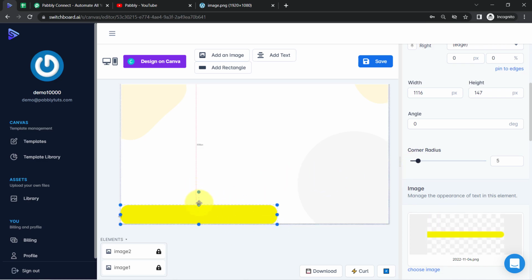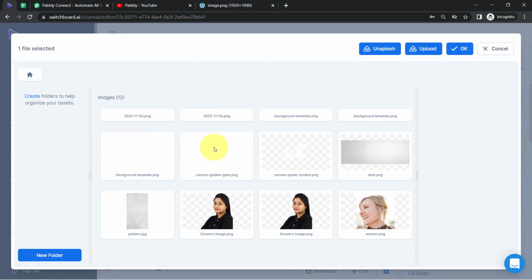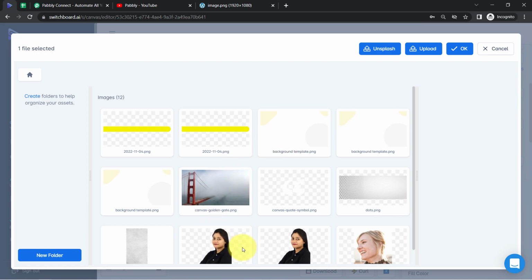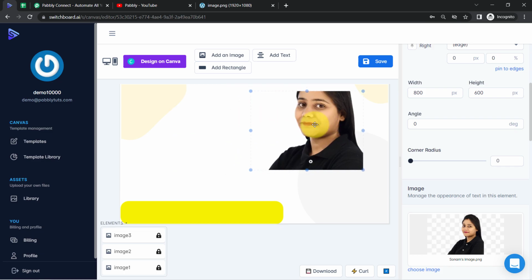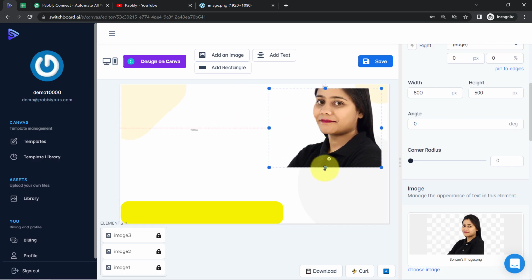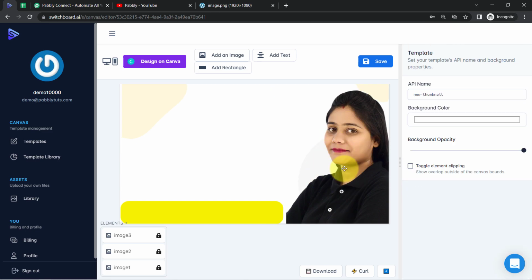I hope it is looking good. Let me resize this section again. The background is ready and the yellow strip is ready. Now finally I'm going to upload the photo of the video creator. This is the photo of the video creator. Press OK, and again I am going to place it at the correct position along with the correct dimensions. I think it is looking good.